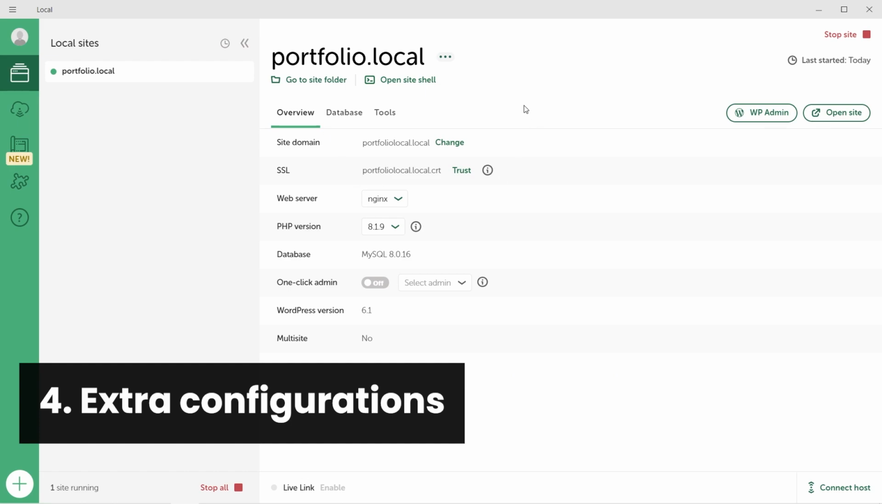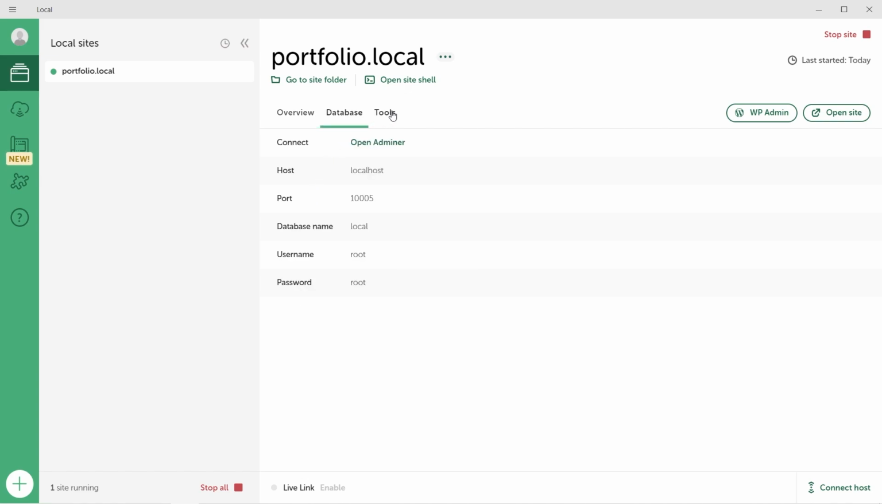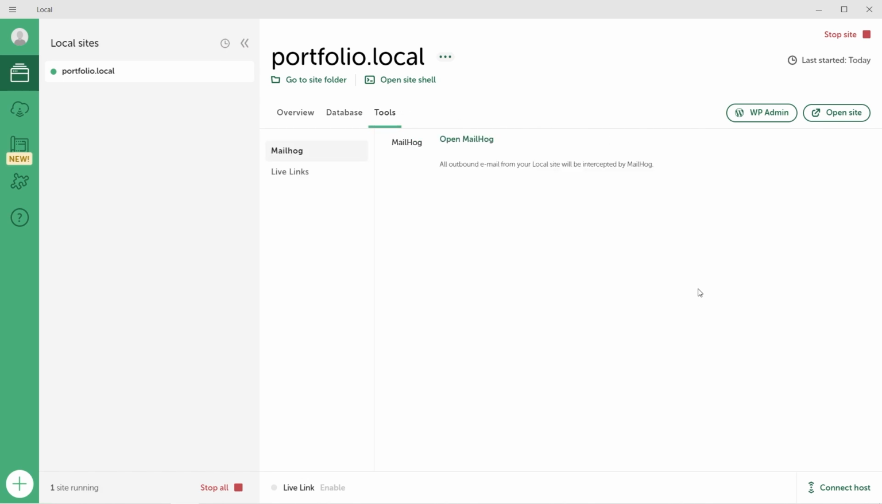If you go back to Local, you can change a couple things. You can change the domain or the URL of your WordPress site, you can add an SSL certificate, basically the lock icon on the address bar. You can change the web server and the PHP version. And you have a couple more things here. The database, this is where the information is saved. And you have a couple tools. Here's the mail log. This is very handy if you're working with emails. All of the emails are going to be logged here.